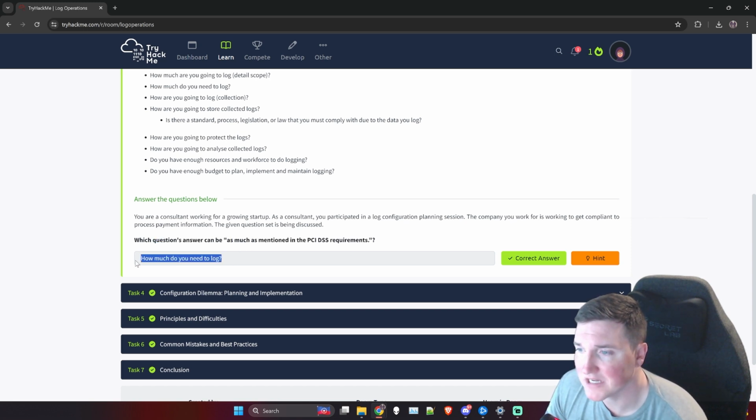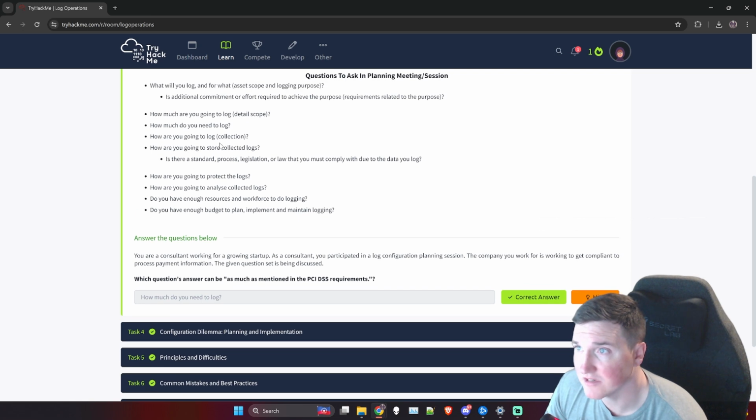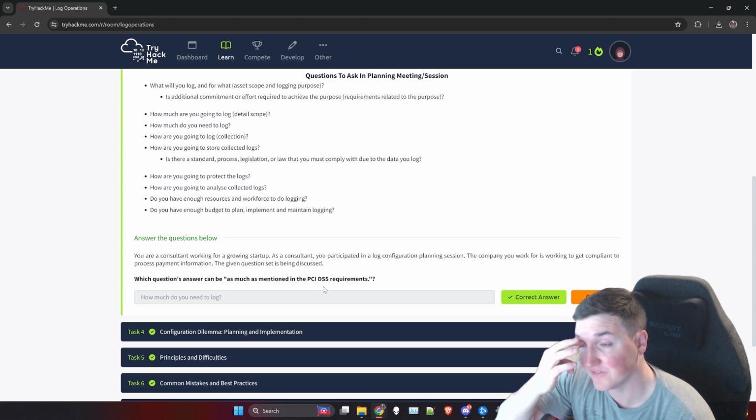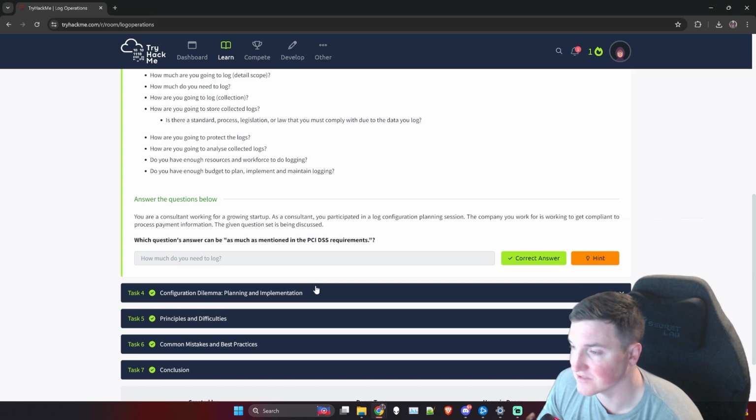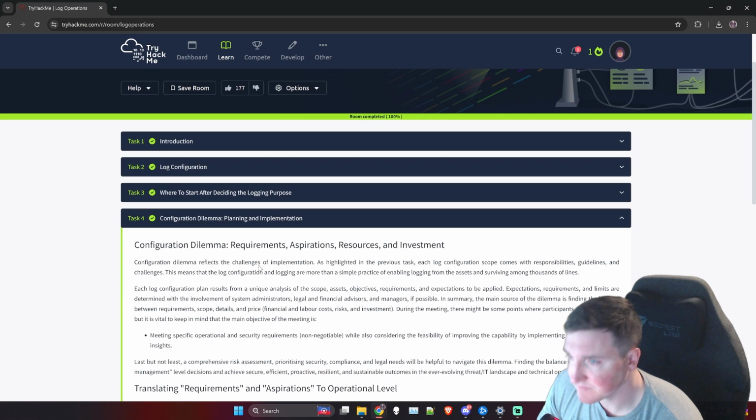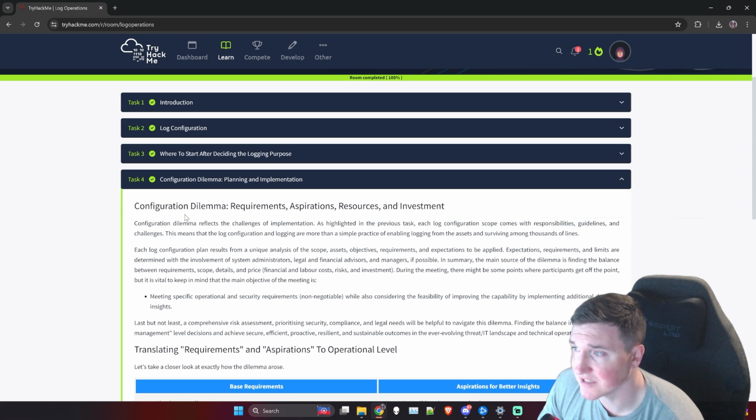So that's how much do you need to log? How much do you need to log? As much as they mention in the PCI requirements. That's how much we have to log. So that tells us at least our minimum. Okay, so now we have configuration dilemma: requirements, aspiration, resource, and investment.